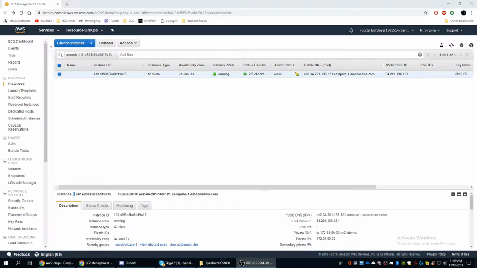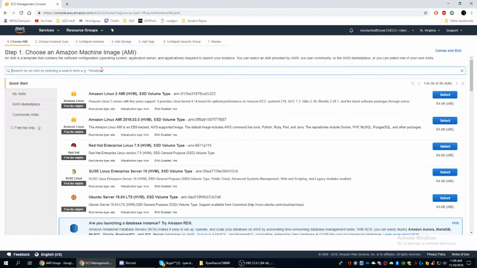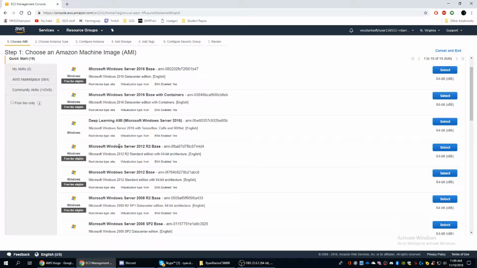Okay, so I'm gonna go step by step on the assignment description page. First one is starting up your AWS instance. I already have it set up, but if you go to launch instance, I'm a Windows guy, so I'm gonna type in Windows. 2012 R2 is the one I'm using. That's the one I'm most familiar with, so it's what I'm gonna use.